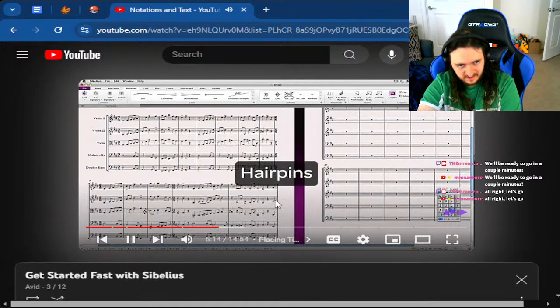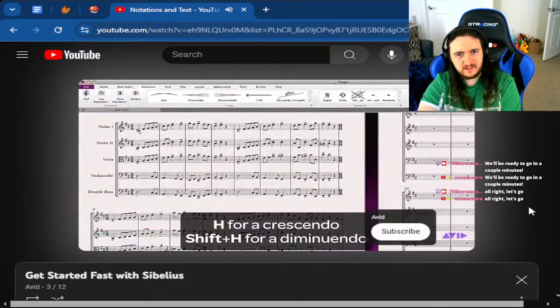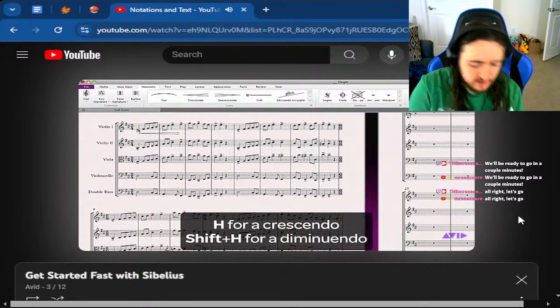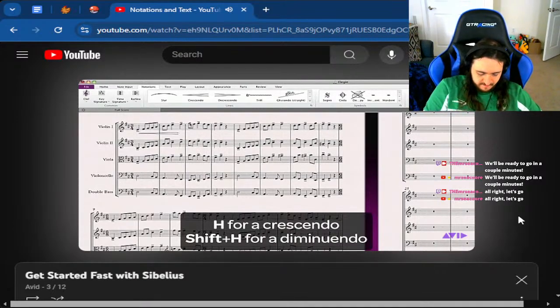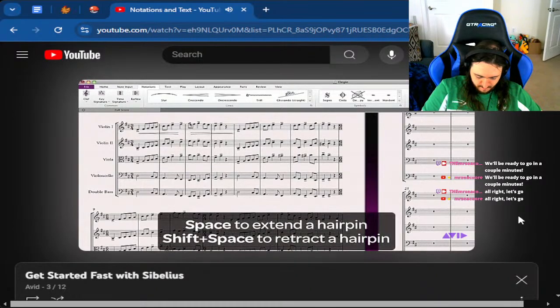Hairpins, crescendos and diminuendos, can be placed by selecting the note at the position where you'd like the hairpin to start. Then, type the letter H for crescendo, and press the spacebar to advance the hairpin to each successive note. For a diminuendo, select the note, hold down Shift and type H, and similarly advance with the spacebar. If you've gone too far, hold down Shift and hit the spacebar to retract the hairpin.